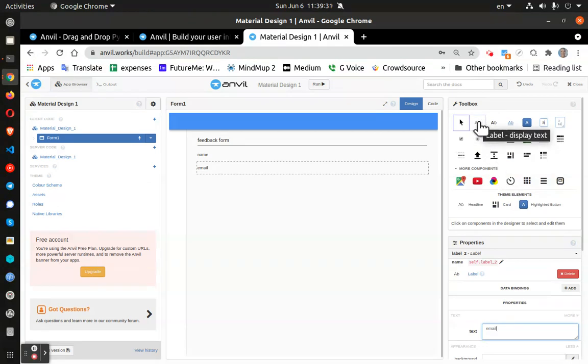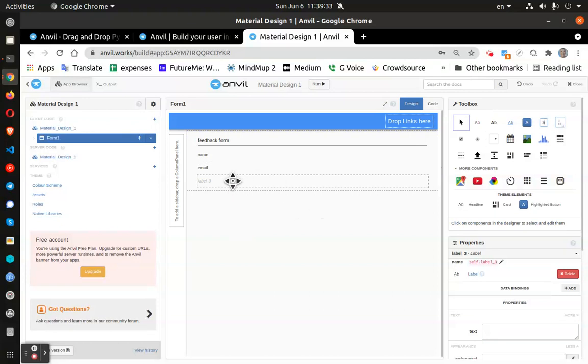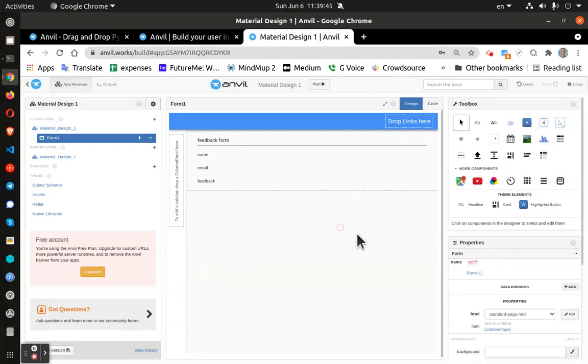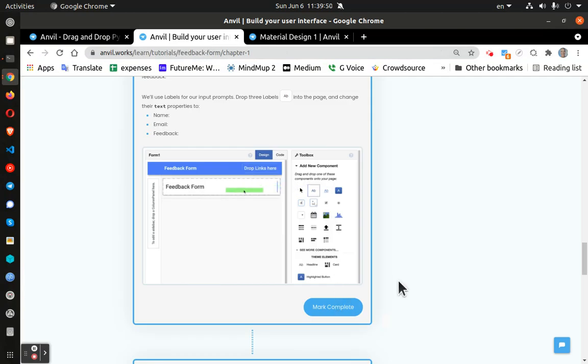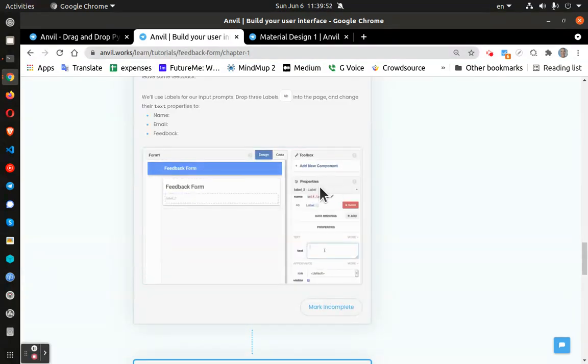Is that the label? Yes. Okay. And feedback. I don't know if I can collapse this. It's all in the way, but all right. So I've got my three labels. Mark complete.